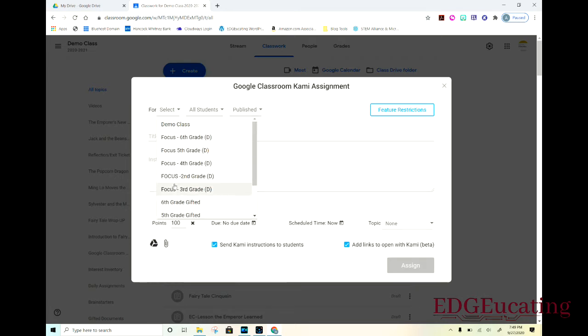What you see at the top is which class I want to assign it to, and which students. If you want to pick certain students, say I only want to select my virtual learners if you're in a hybrid situation, or I only want certain kids to have this because maybe I'm differentiating my instruction, of course you can do that just like you do with other Google Classroom assignments.